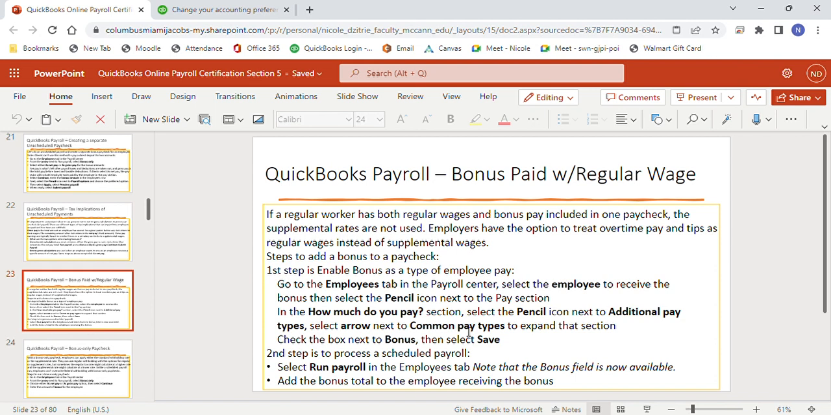Select the arrow next to common pay types to expand that section. Check the box next to the bonus and then select save. The second step is to process a scheduled payroll. You would select Run Payroll in the Employees tab. Note that the bonus field is now available. Add the bonus detail to the employees receiving the bonus.